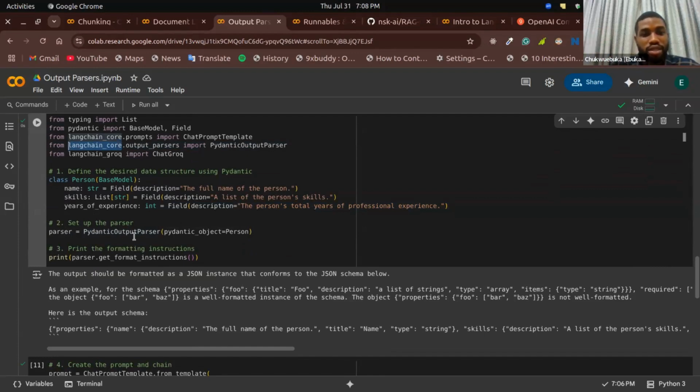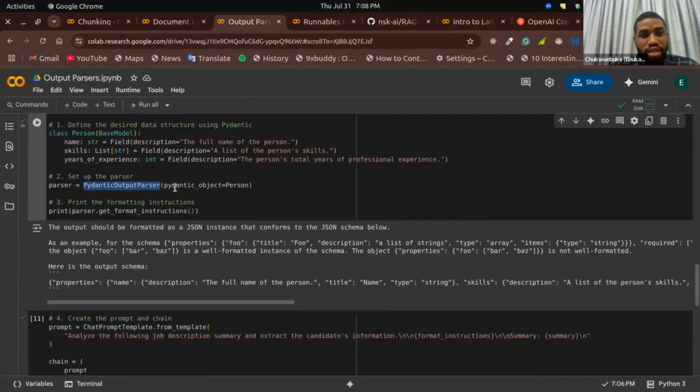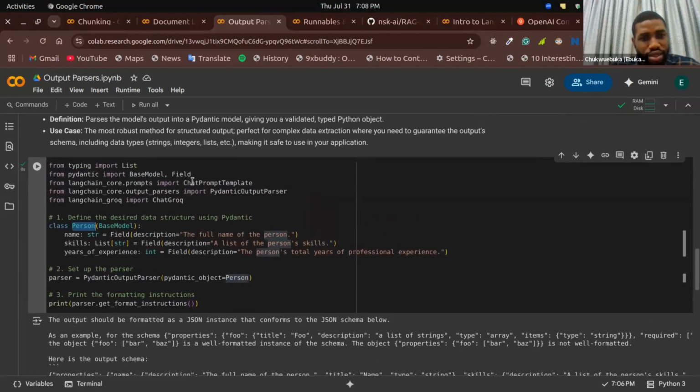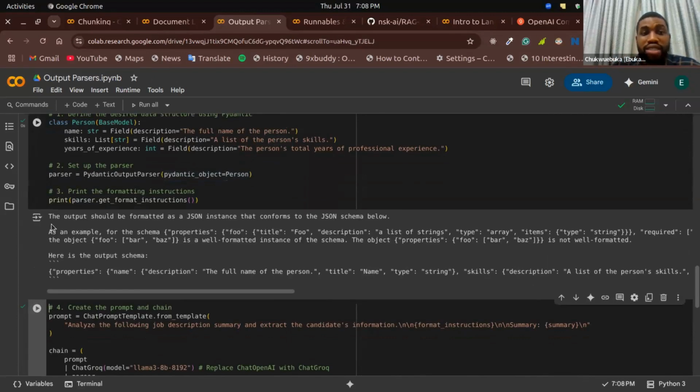LangChain has good documentation. So when I pass in this Pydantic output parser, before we used the JSON output parser, now we're using the Pydantic output parser. I say, what's the Pydantic object I want? And then I pass this Person model into it. And where is the instruction set? Okay, so yeah, I'm printing the format instructions.